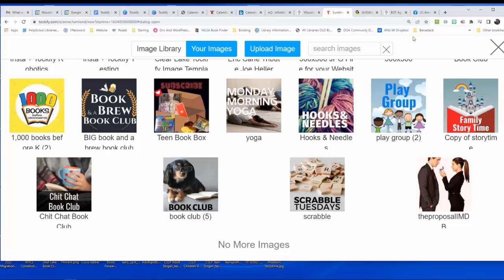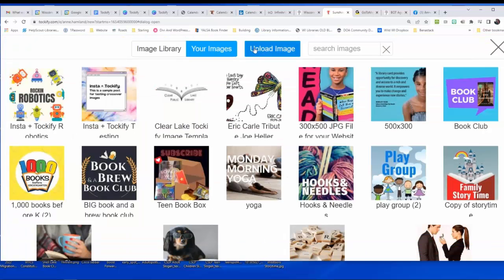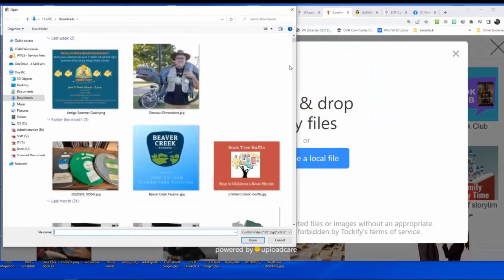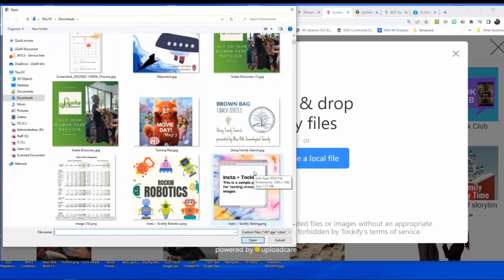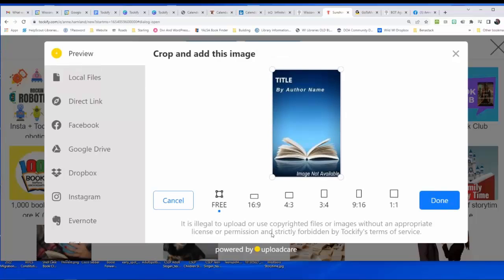So I just added, let me show you what I clicked. I chose this icon, and when you hover over an icon, it will tell you what it is if you stay there for a minute. So add images. I'm going to upload an image from my computer, choose local file, and maybe I have a book cover in here somewhere. Oh, here's a generic book cover that I made for something else.